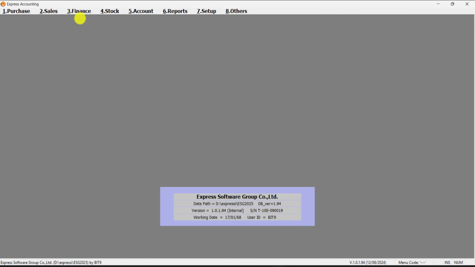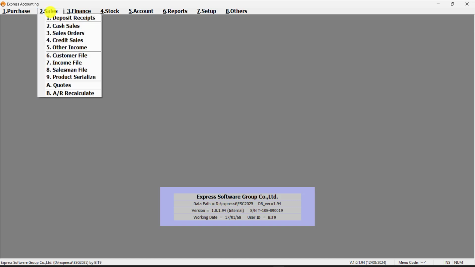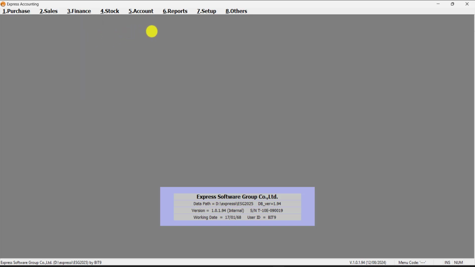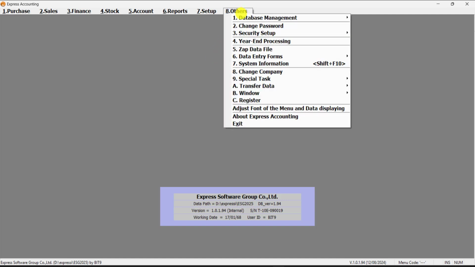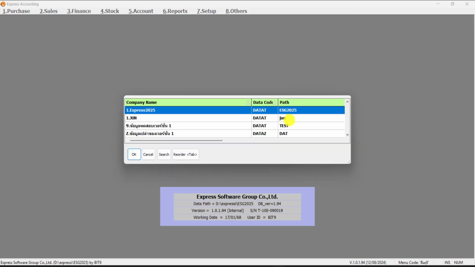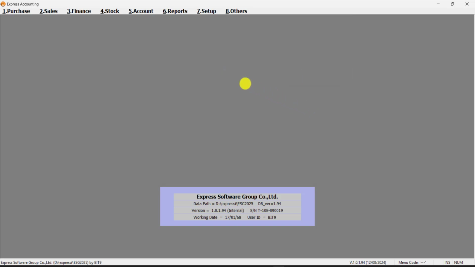After users finish adding the menu, many encounter the issue of not seeing the newly added menu in the working menu on the screen. This happens because users tend to check the new menu immediately. In reality, users must first refresh the menu for the program to display the changes. To refresh the menu, users should go to 8, Others. Then select 8, Change Company. Choose the same company they are working on, and then click OK.